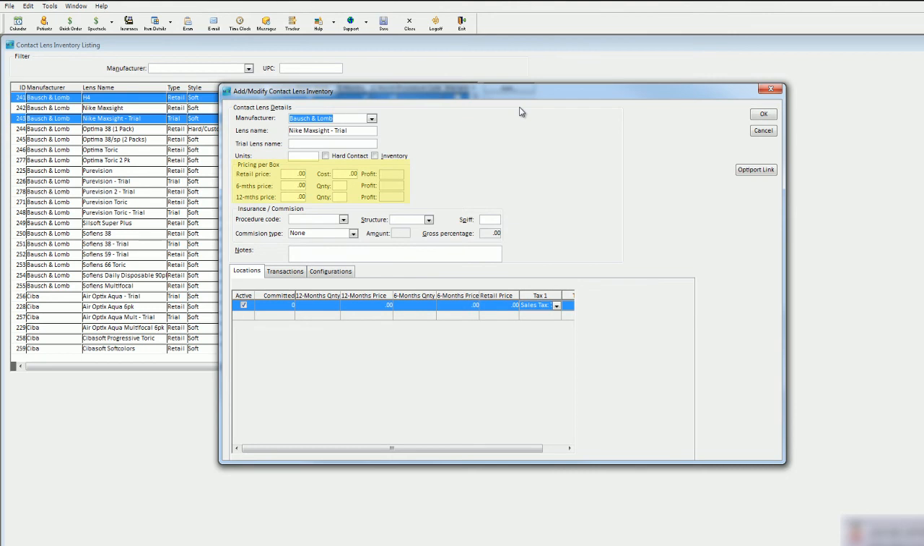In the pricing section, you can enter the full retail price for the unit specified. If you also enter a cost, the profit per unit is displayed immediately to the right. In the Insurance Commissions section, select a procedure code for insurance billing from the drop-down box provided. For employee commissions, either select a structure or specify the item commission details using the fields provided.